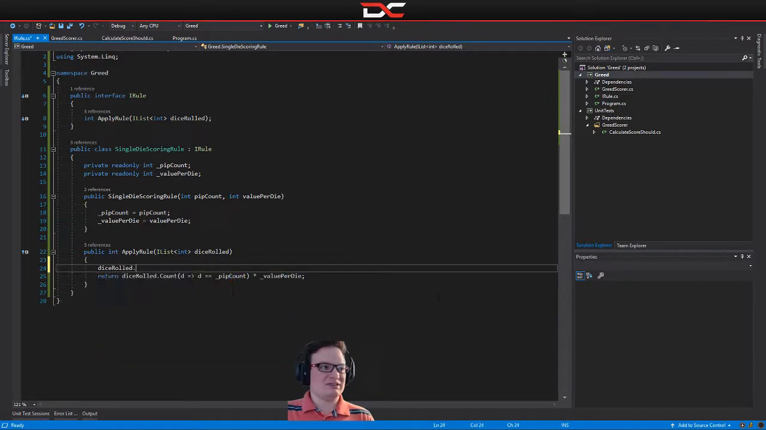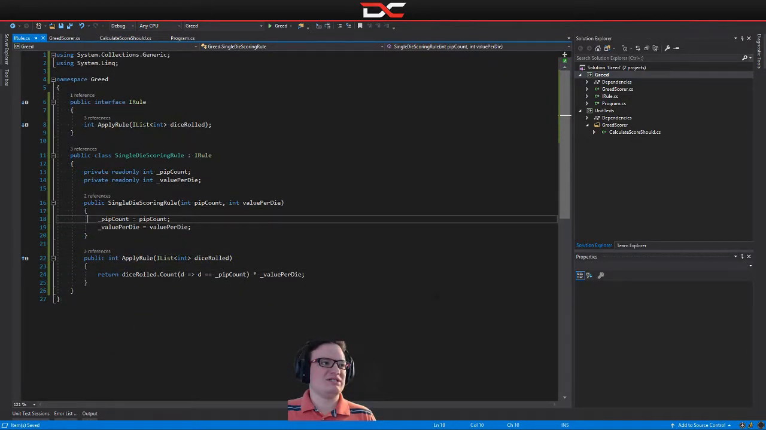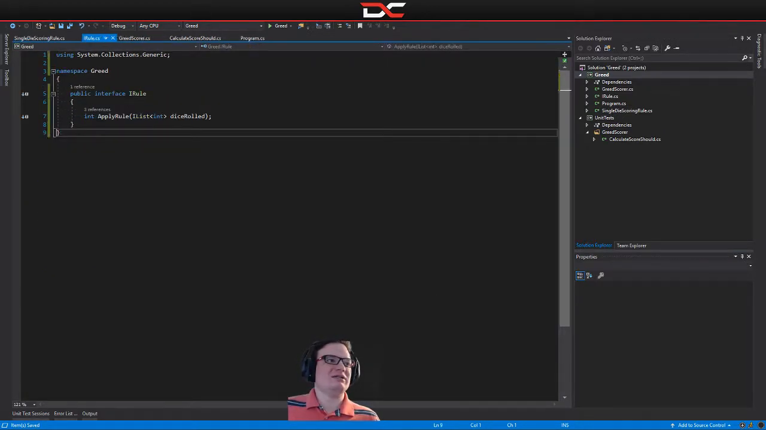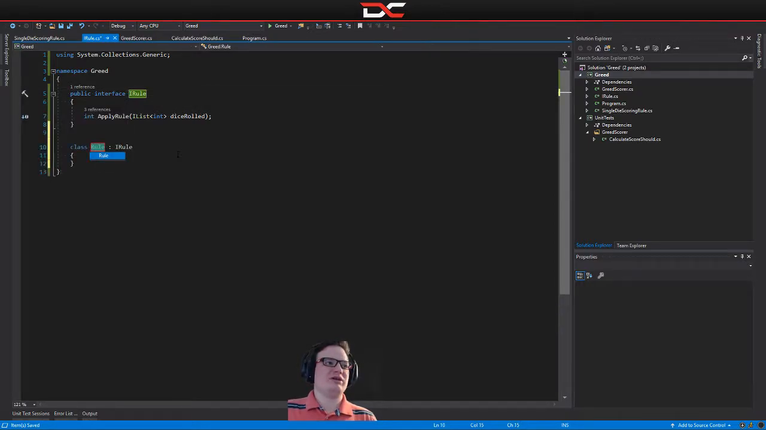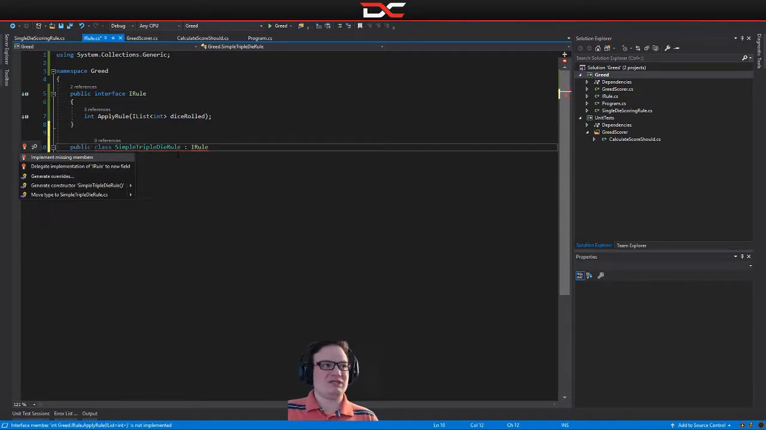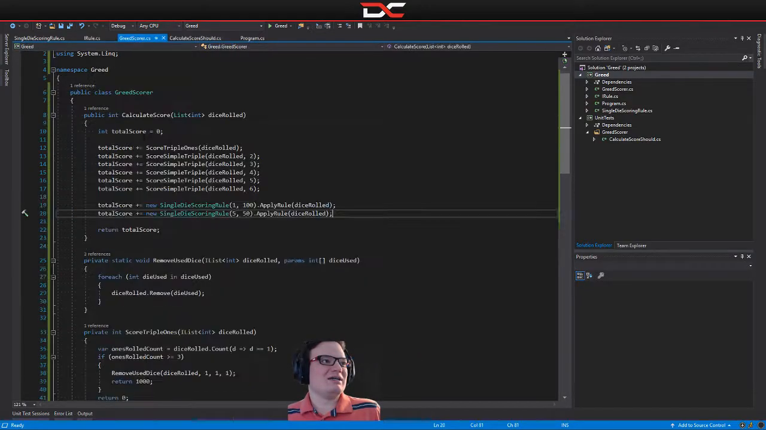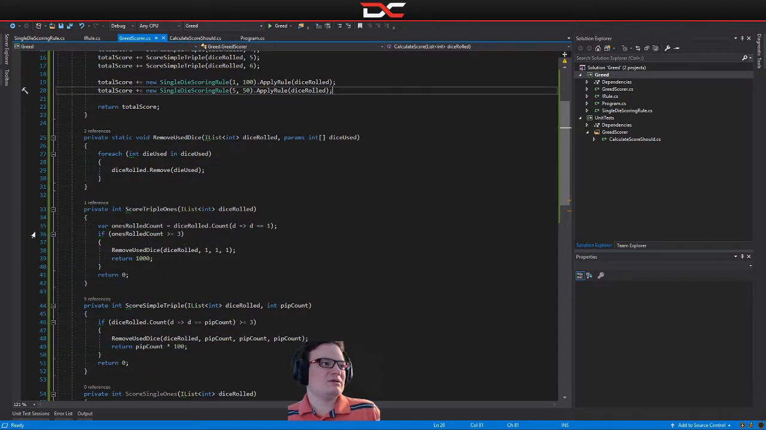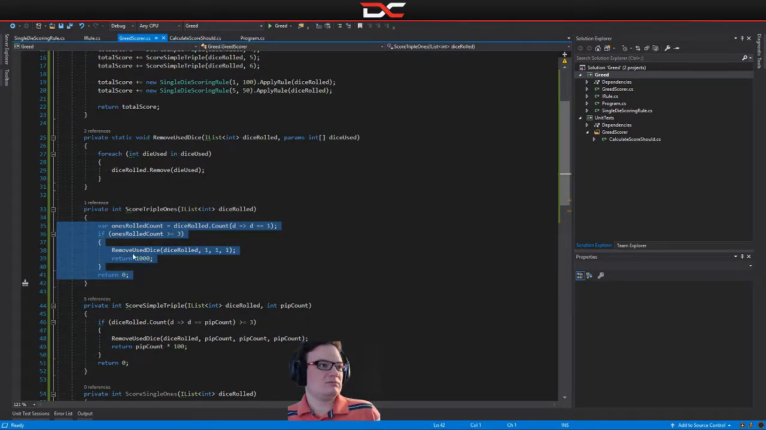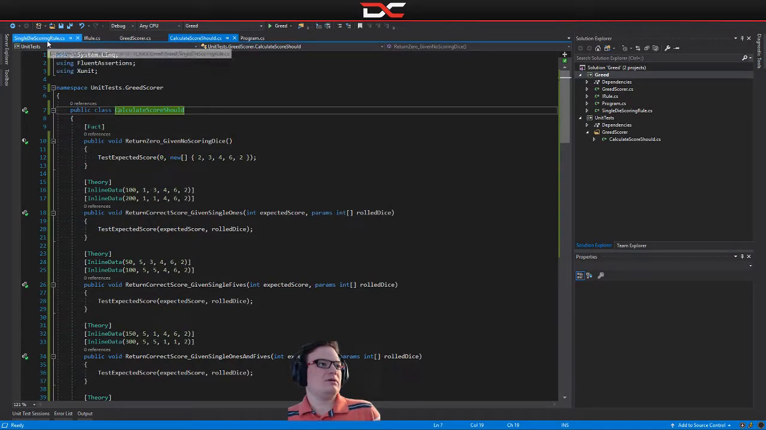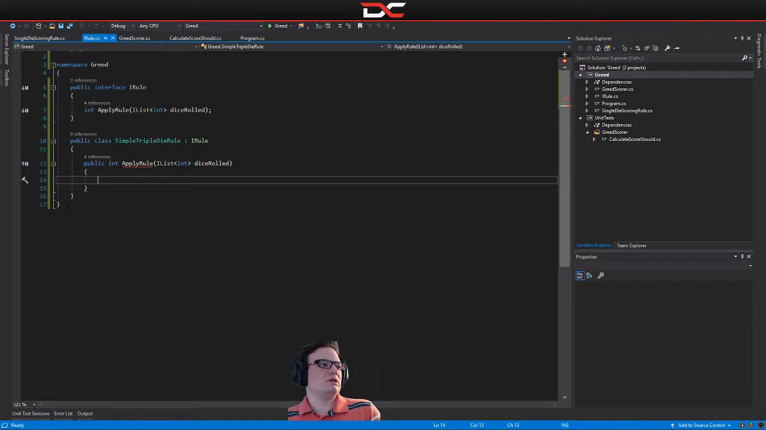Now what I can do is put this in its own file for now. We're going to come back in here, and we're going to make another rule. We're going to create another die rule here that's going to be called simple triple die rule. So we'll make another public class for this one. And in this one, I think you can guess where I'm going here. I'm going to go back and grab the triple one, which is right here. Oh, not score triple ones. I want to score simple triple, which is this one here.